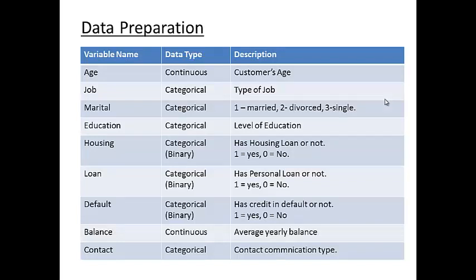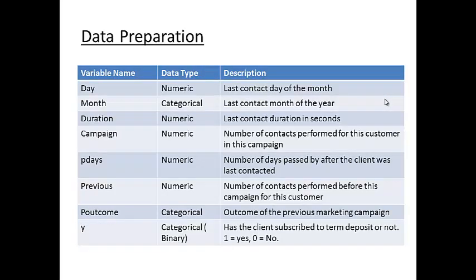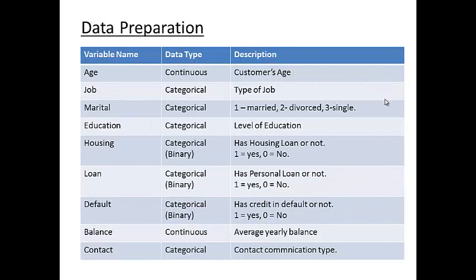Here are the details about our data. We have age, job, marital status, education, housing, whether the customer took a housing loan or not, and default is whether the customer has credit in default, and also the balance is the average yearly balance, and the contact is the type of contact made to the customer, like whether it is a telephone or mobile, etc.